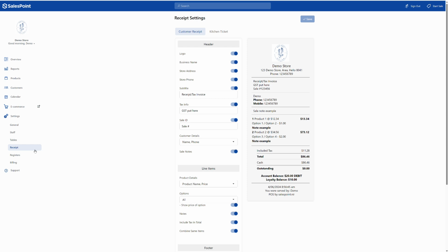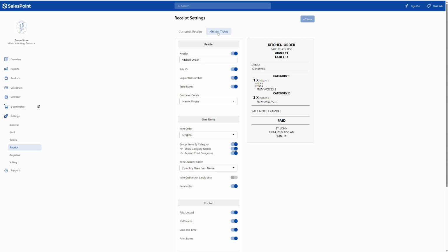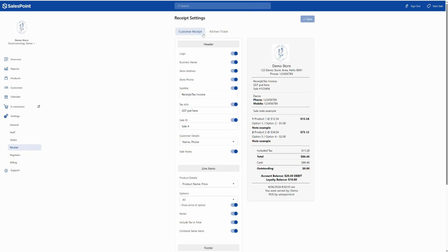From here, personalize your store customer and kitchen receipts. Make a lasting impression on your customers with personalized receipts. Customize the format and design of your receipts to align with your brand identity and enhance the customer experience.